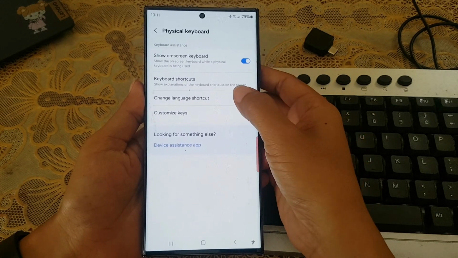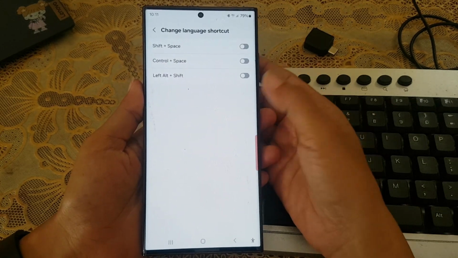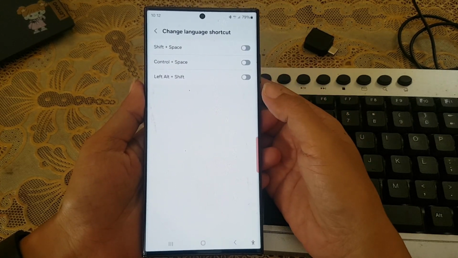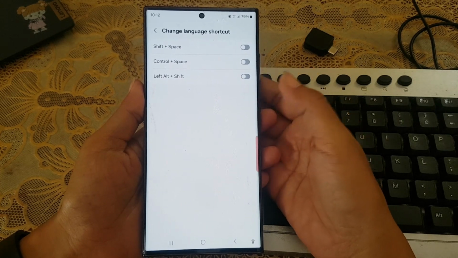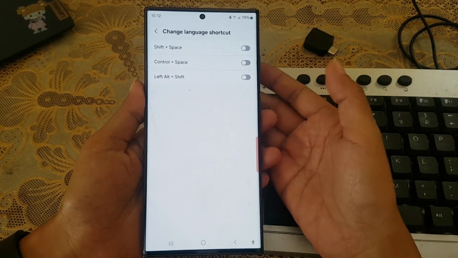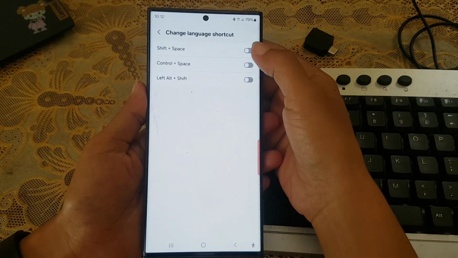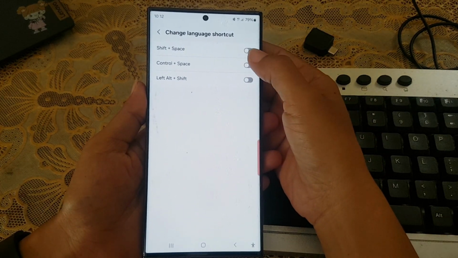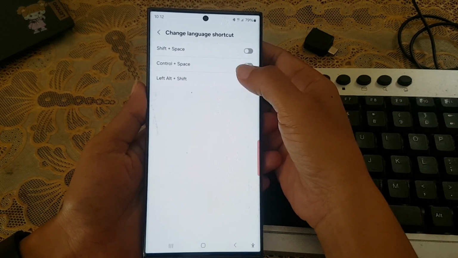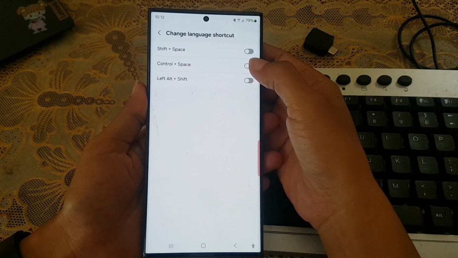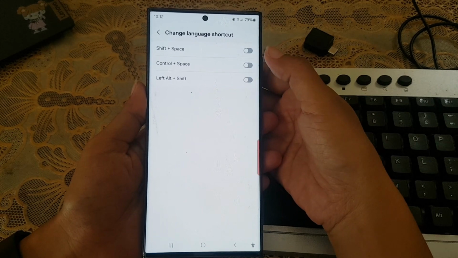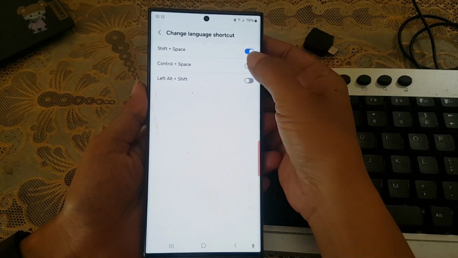Tap Change language shortcut. Here you are provided with 3 keyboard shortcuts that you can use to easily change the keyboard language. First, Shift and space. Second, Control and space. And the third, Left Alt and Shift. As the example, we will enable all the keyboard shortcuts.